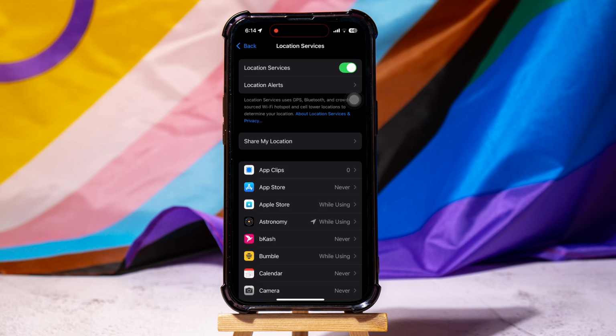Location Services uses GPS, Bluetooth, and crowdsourced Wi-Fi hotspots and cell tower locations to determine your location. You can now also view which apps have access to your location below. Following these steps, you can easily turn on location services on iPhone.